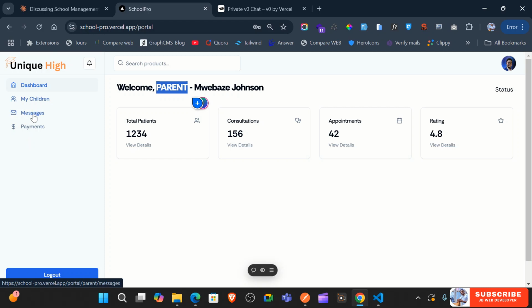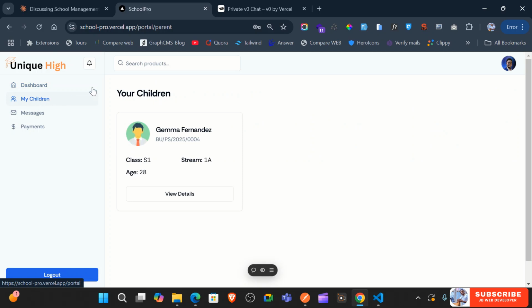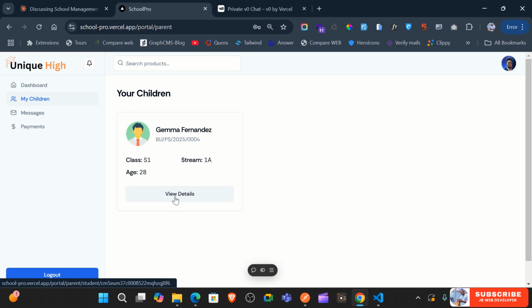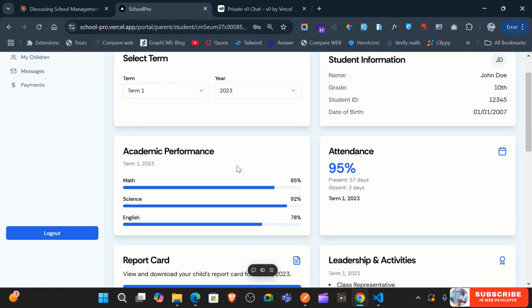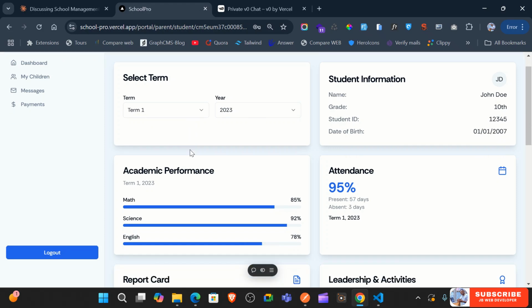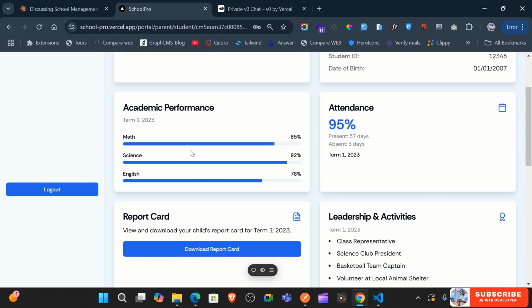But we added 3 pages. The first one we added: when you click on My Children, you can see the children that belong to this parent. For now there is one parent and one child, and this one is picked directly from the database. When you click on View Details, we have all these details where the parent is going to be monitoring the performance, attendance, report card, and everything.